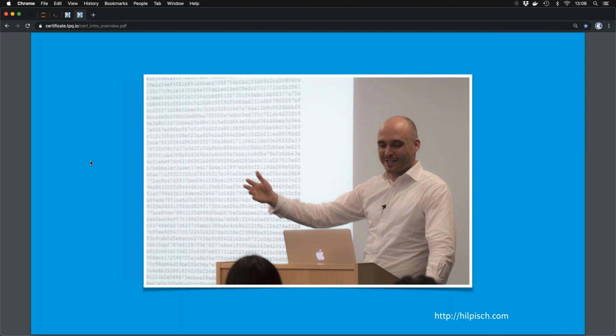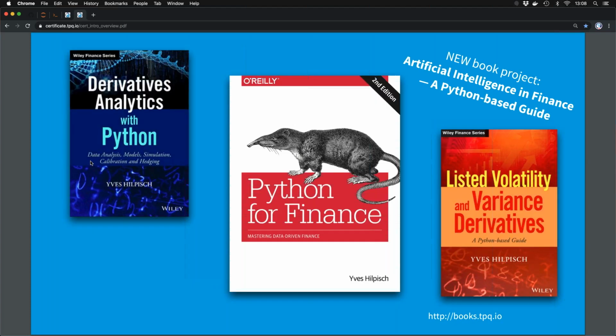If there are additional resources, not only slide decks but also code, you typically find them there as well. Here are the 3 books that are already published on the topic. The best-selling one is in the middle, Python for Finance, O'Reilly. This came out in December 2018, in the 2nd edition.